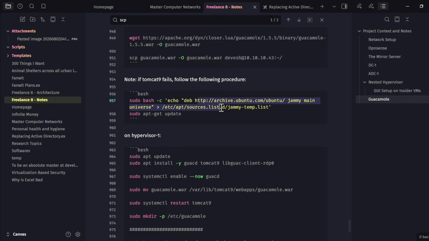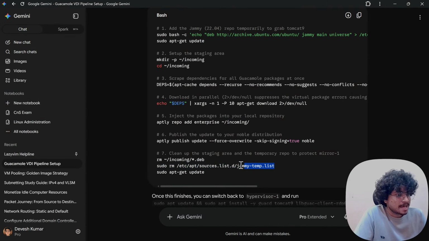Okay, we add this archive to our sources list as the jammy temporary list. And maybe it will actually remove the list later. Yes, I'm right, it actually removes the list later.